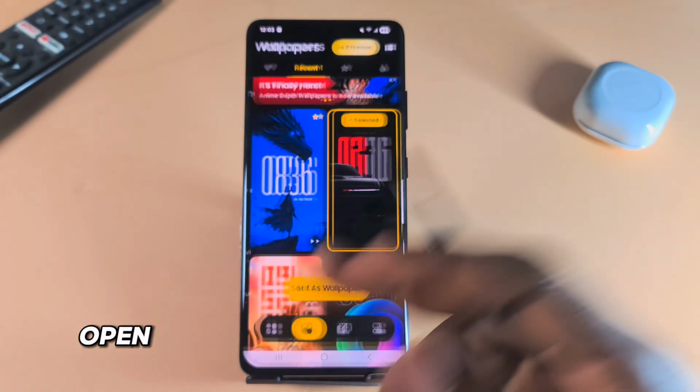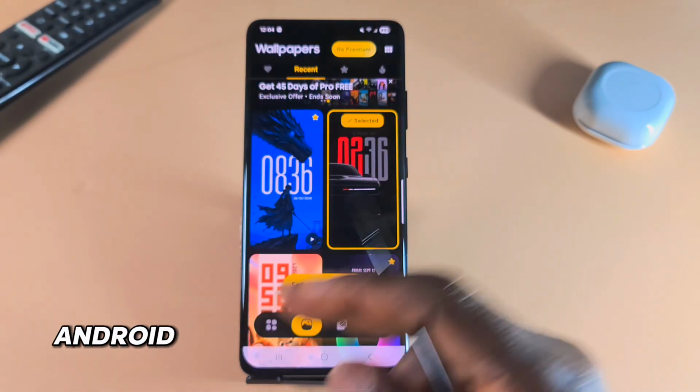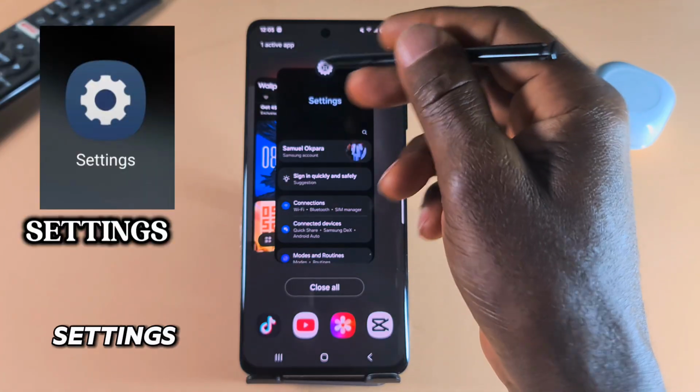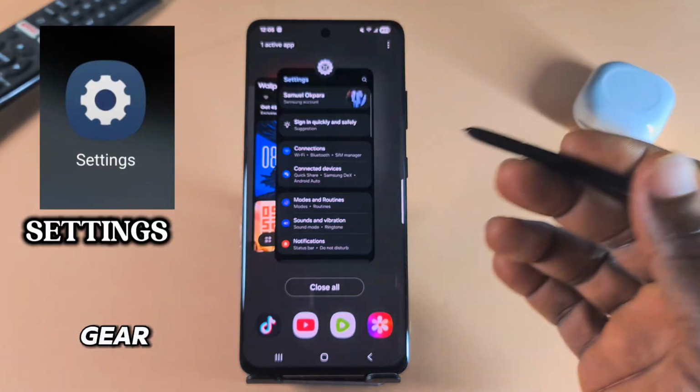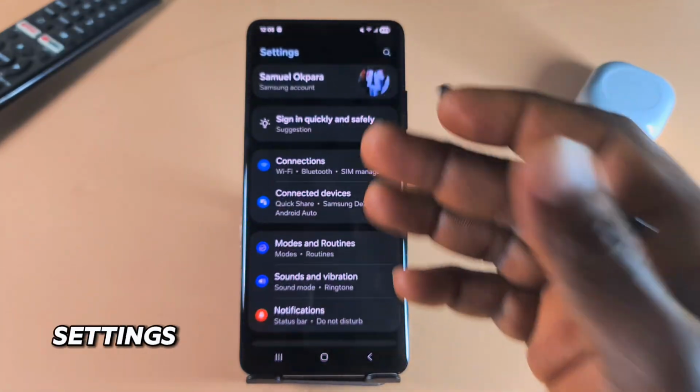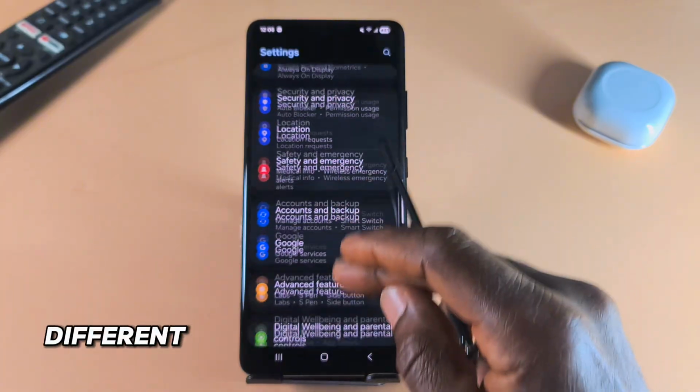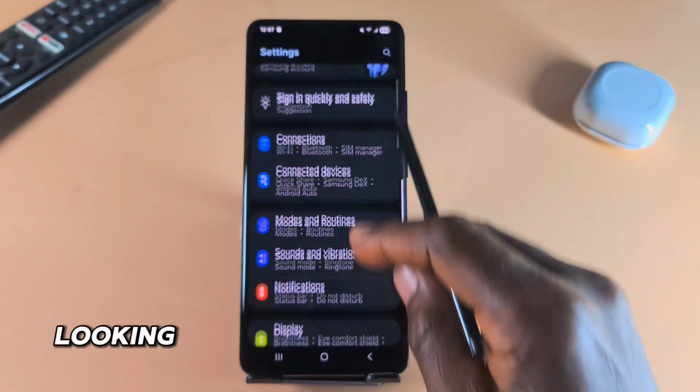Step 1. Open Settings. First, unlock your Android phone. Now, find the Settings app. It usually looks like a small gear icon. Tap Settings. Once Settings is open, you'll see many different options. Don't worry, we are only looking for one thing.